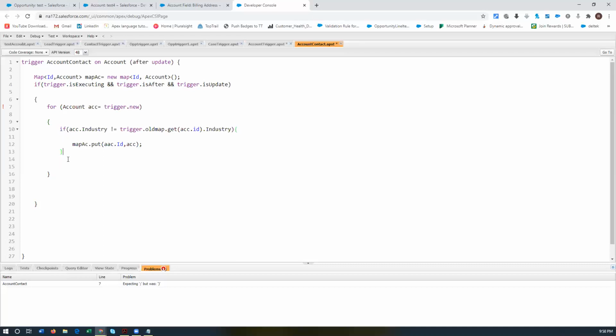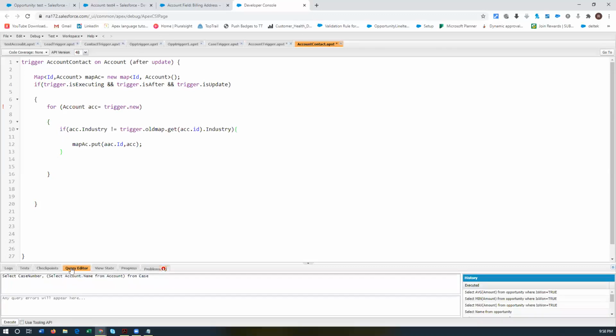Now, do you remember the SQL query which we used to write this way? Just a minute, let me tell you. How does it come to your mind that we will be using an SQL query? I'm telling you. That's why I'm using the query editor to show you.